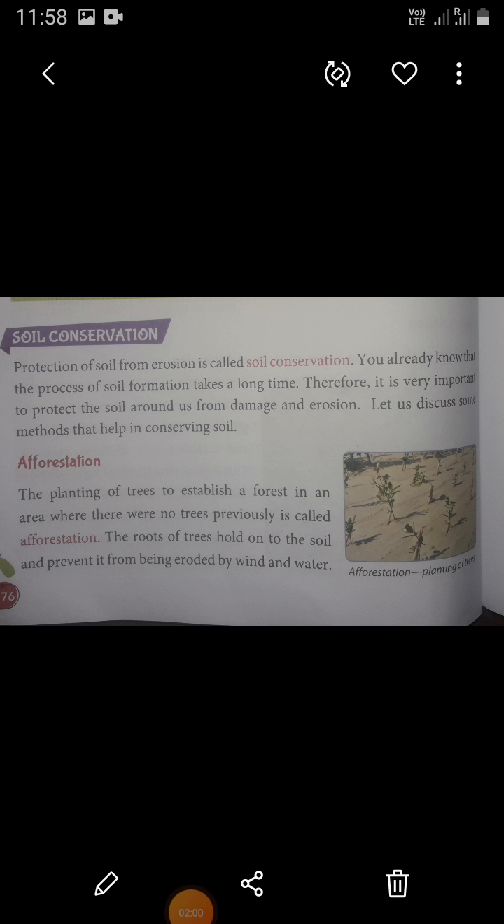Planting trees on an area of land in order to form a forest. Afforestation is the process of introducing trees and seedlings to an area that has previously not been forested. It is a method to establish a forest.